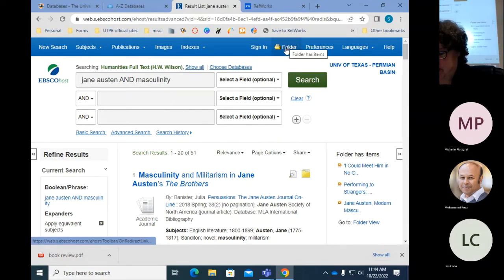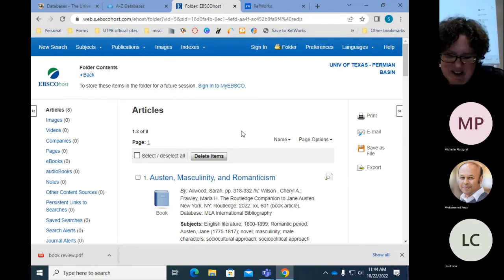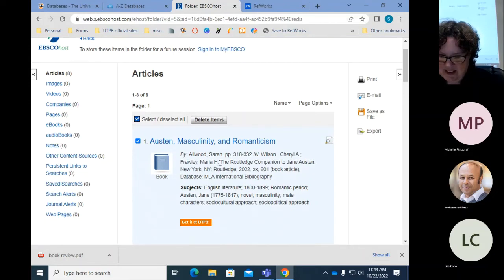So there's a folder up there. There's folder view here. And a lot of these, you're going to mark them. Then you're going to take the ones you've marked and take them out. So I'm going to select all of them. Okay, just a hint to everybody.